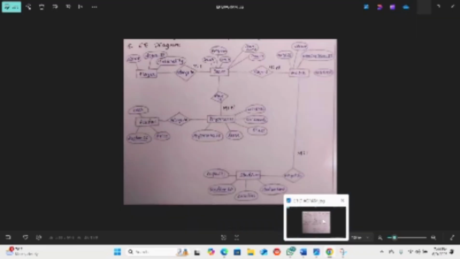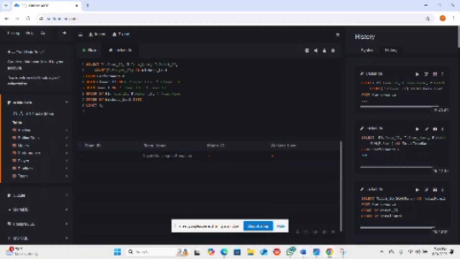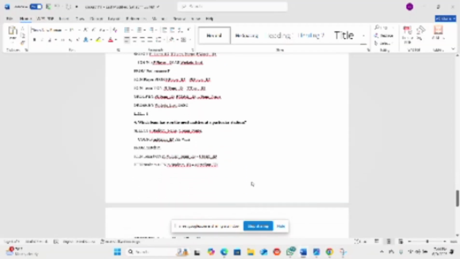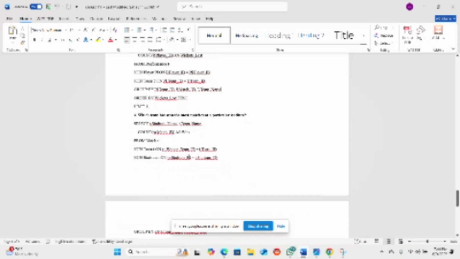Next question is, which team has won the most matches at a particular stadium?